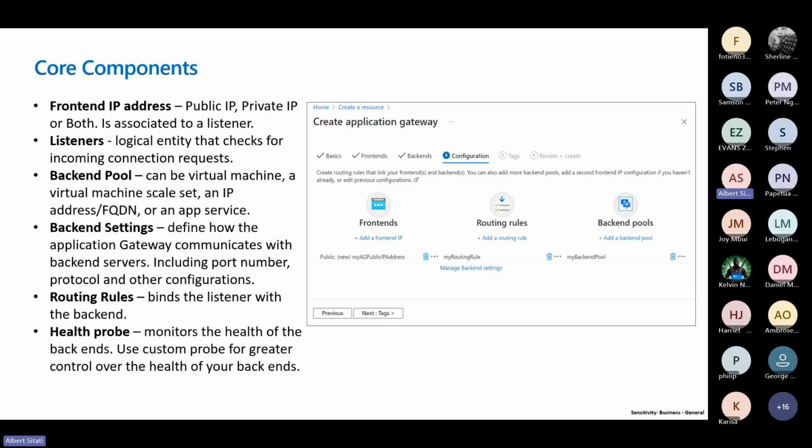Then we have a backend pool. So we are talking about having backend targets. What are these targets? Your backend pool can be composed of various things. One, it can be a virtual machine. Suppose you have hosted your application in a virtual machine, that can form part of your backend pool.